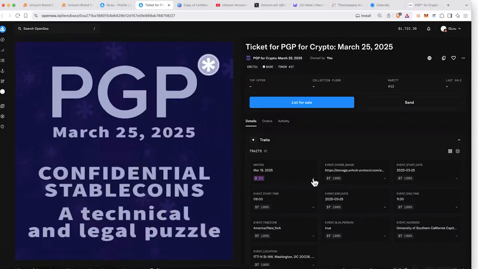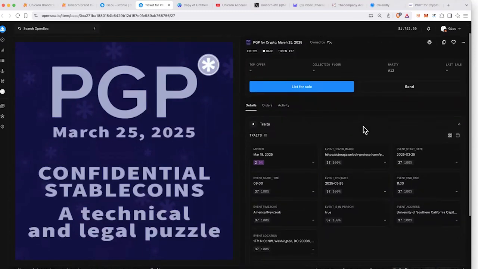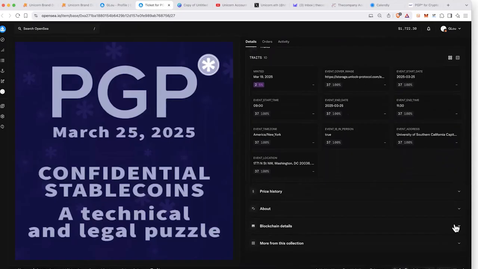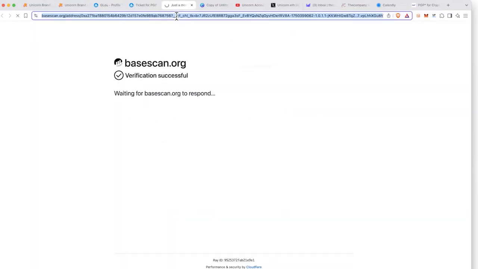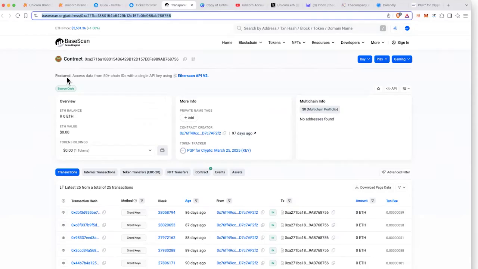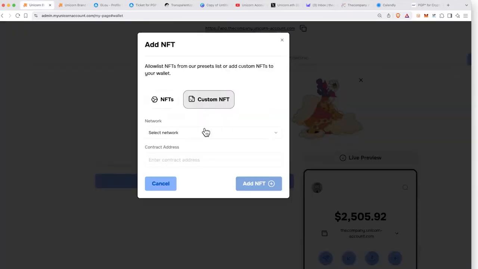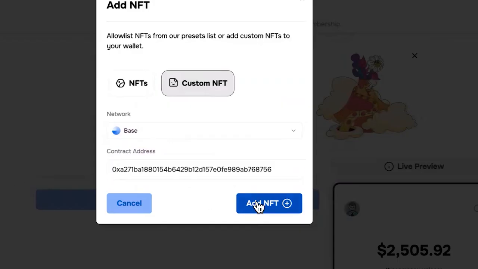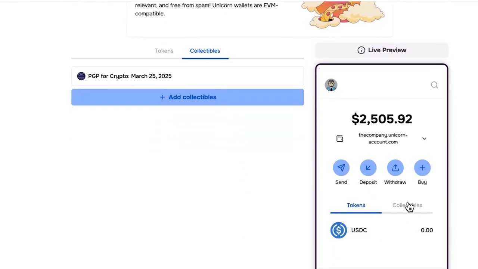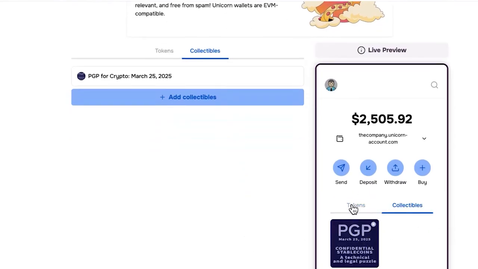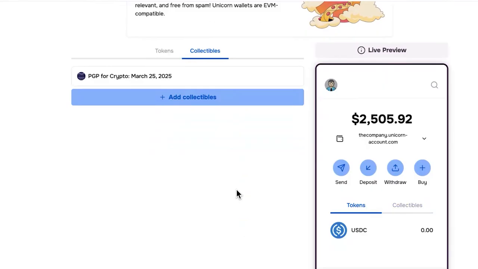So there's a few ways that I can do this. I can go to just wherever I have a collection and I can go to blockchain details and I can get the contract address. And then I just copy the contract address specific to the network. And I'm going to select Base as the network and add that NFT collectible. And now you can see that this collectible is going to be showcasing in the collectible section of my app.